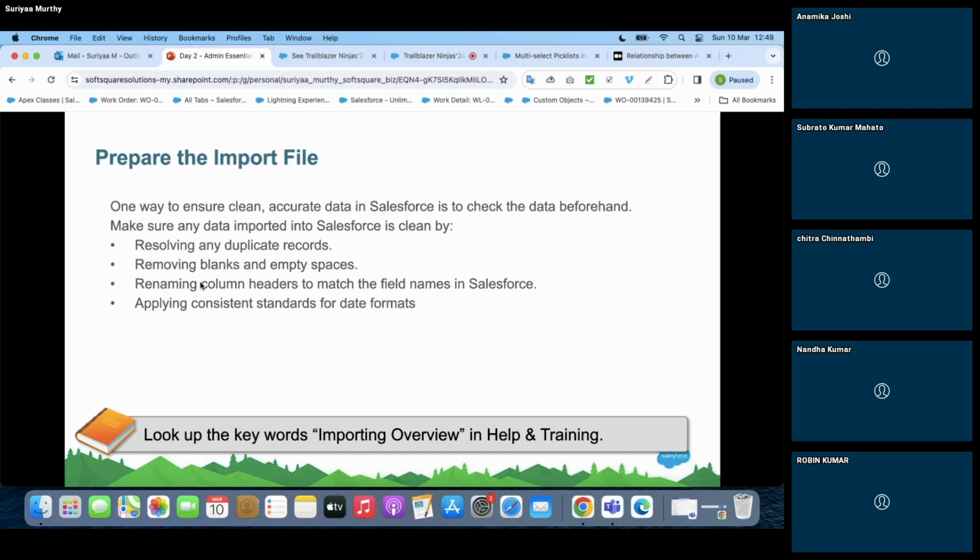Okay. And while updating also, we have to make sure of this. For example, you have already created a record and you want to update any 2 fields. Make sure that you have only those 2 fields in the spreadsheet.